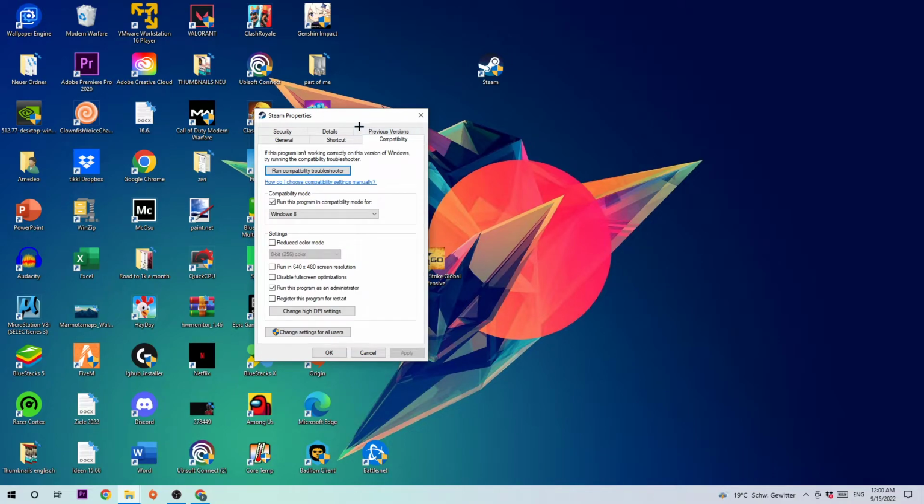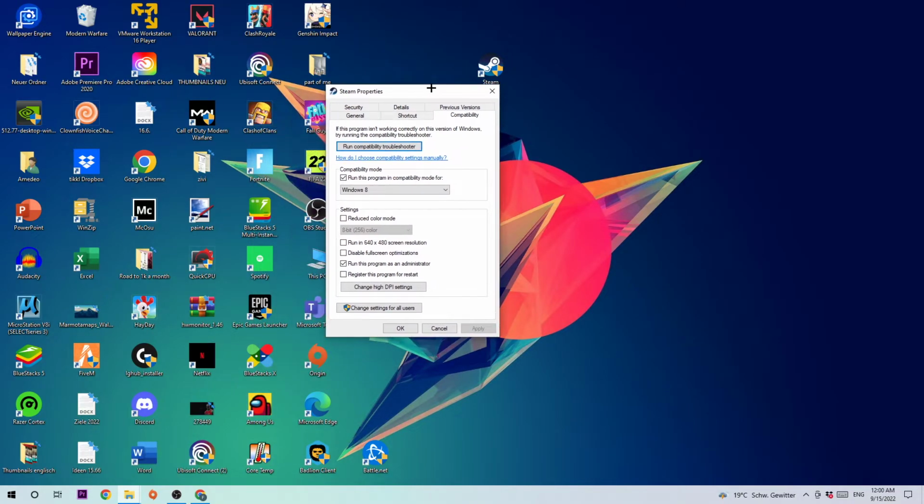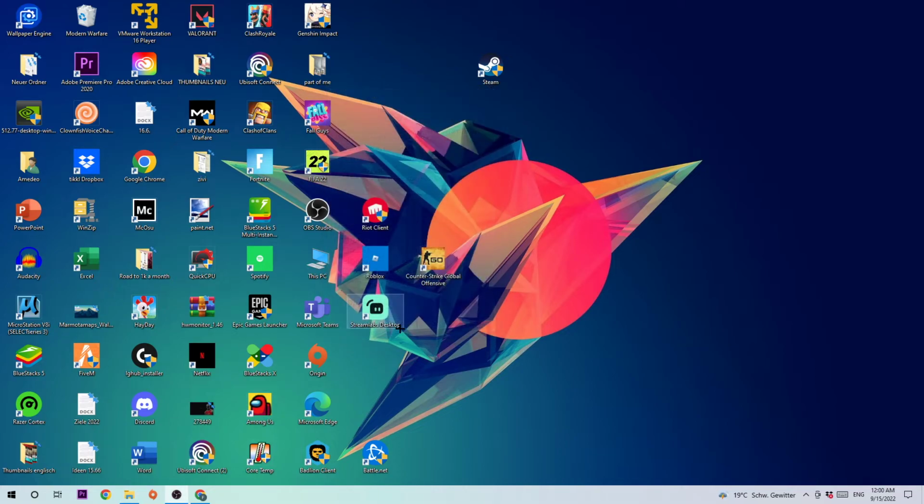Afterwards, click onto compatibility and simply copy my settings. Let's quickly run through it. So compatibility mode, enable run this program in compatibility mode for, select Windows 8, disable the full screen optimizations, as well as enable run this program as an administrator, hit apply and OK.